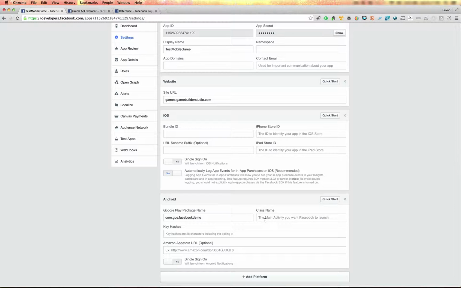Now it's important to realize that with Game Builder Studio, we use the underlying Adobe AIR SDK, and for the Android platform, it tacks "air" onto the front of the bundle ID once it does the final packaging. So you'll need to add air in front of that bundle ID, and the class name will be air dot your bundle ID dot AppEntry.